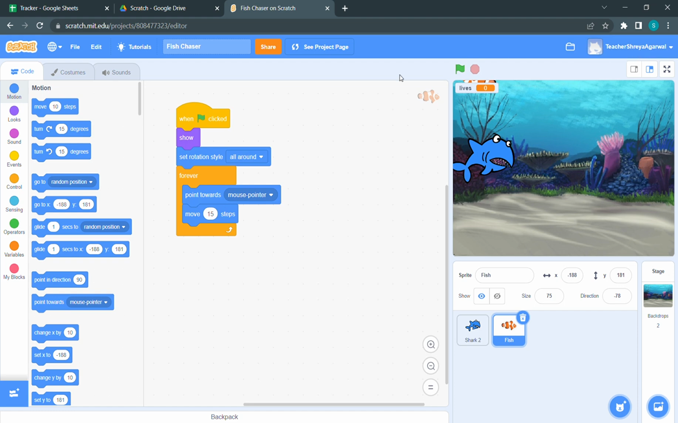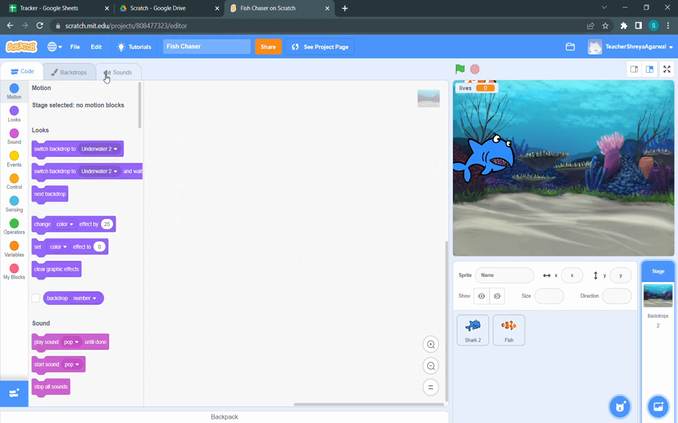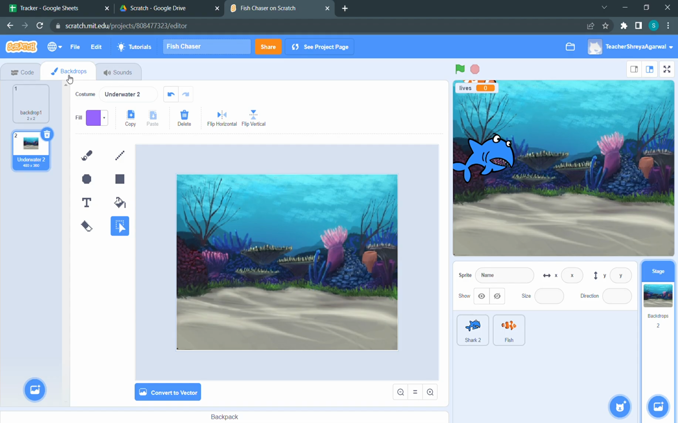To add the backdrop, we will be clicking on the backdrop itself. Then we'll go on to the backdrop section on the top left. You're gonna see there are like two costumes. We have backdrop 1, which is essentially empty, so I'm just gonna go ahead and delete that. We've got underwater 2, which is this backdrop.